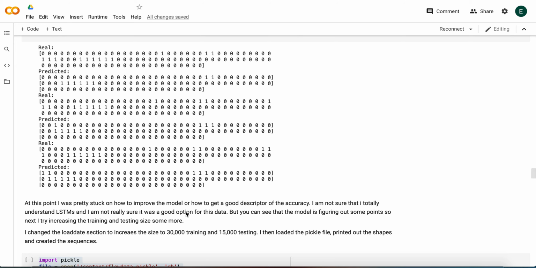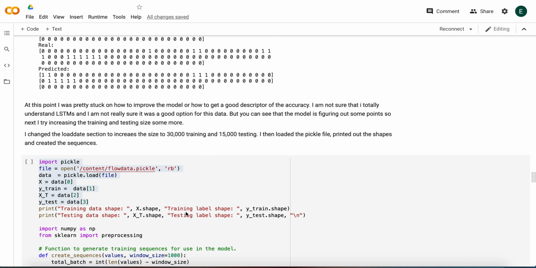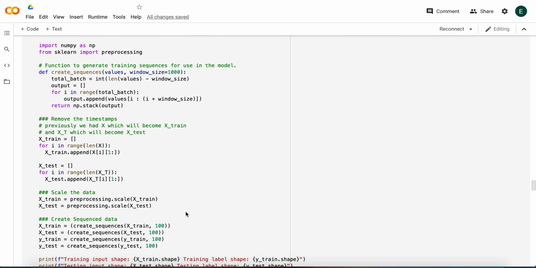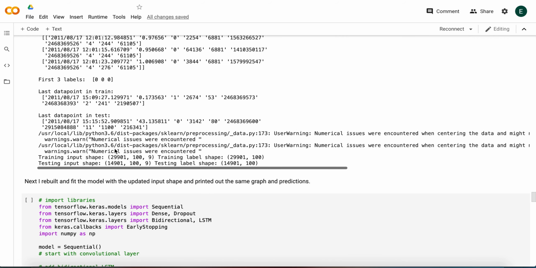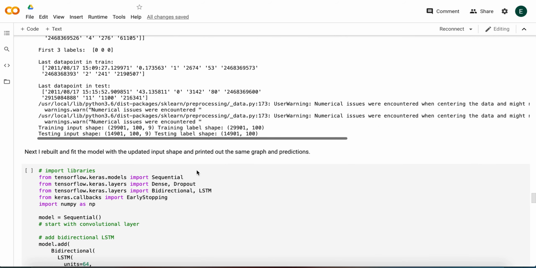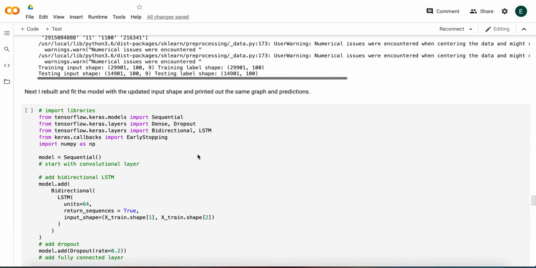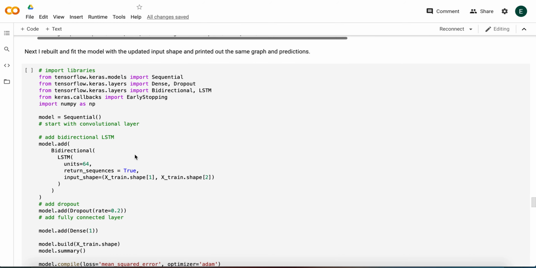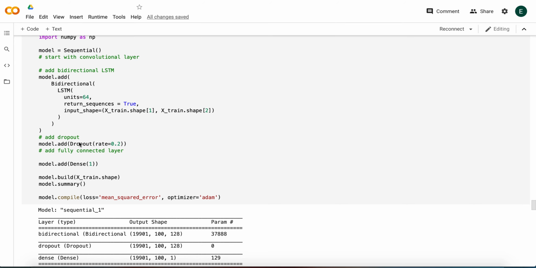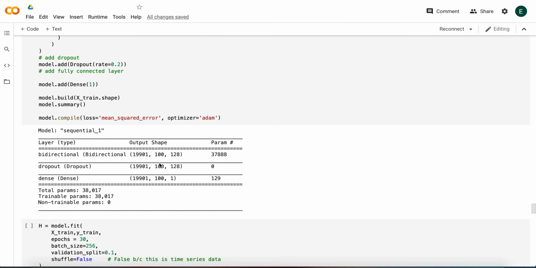I tried using some more training and testing to see if that would help. So this is with 30,000 training and 15,000 testing. And I did the same stuff where I used the pickle file and everything and built the sequences. And then I fit the models again to the RNN.